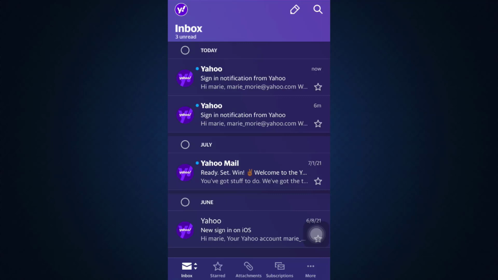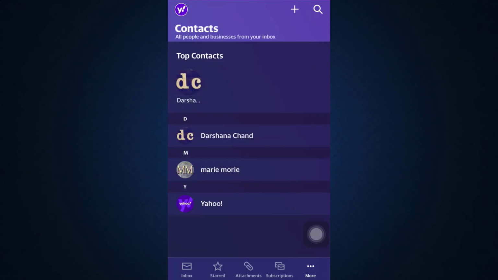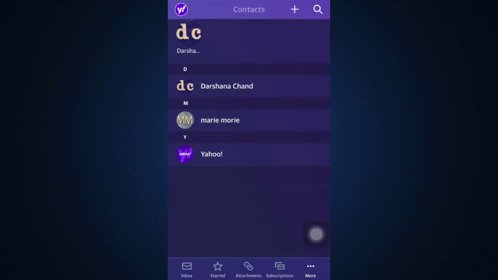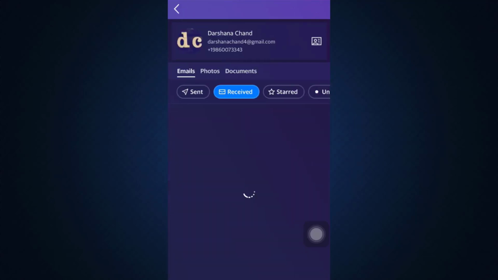Now what you can see is that on the bottom right corner there's a more option. Tap on the more option and then go to contacts. As you go to contacts, you'll be able to see all of the contacts that you presently have on your Yahoo Mail. Select the particular contact that you'd like to delete.